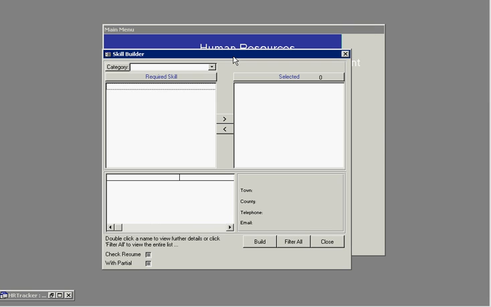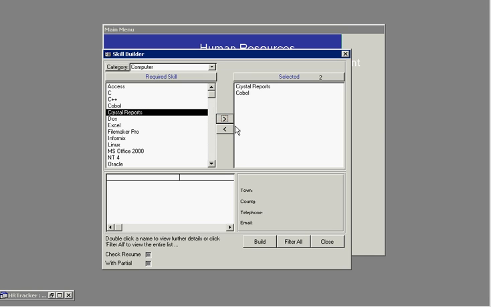This is where you can filter out the candidates suitable for the particular job that you're advertising. So for example, if you wanted to interview people with computer skills, select computer, select for example people with COBOL skills, people with Crystal Reports skills. You click the build button and it brings up two candidates with these skills. Now these skills were entered from the main screen which you just saw.